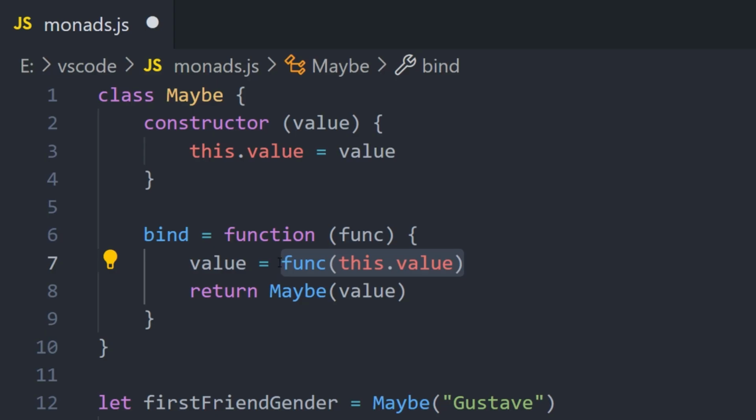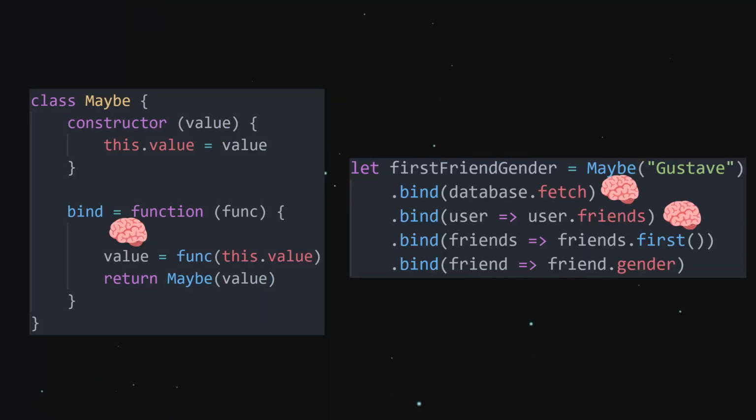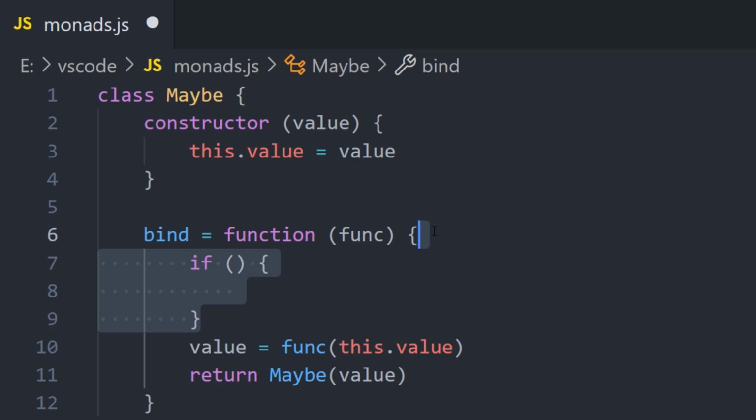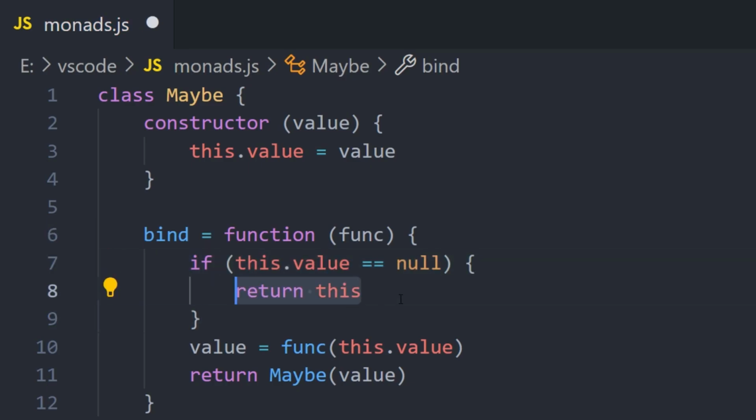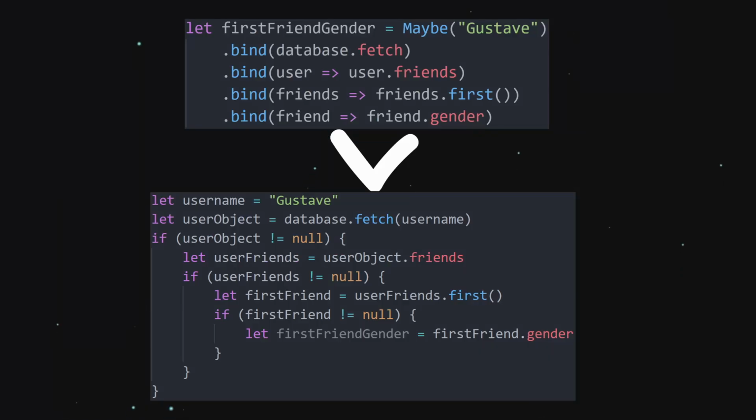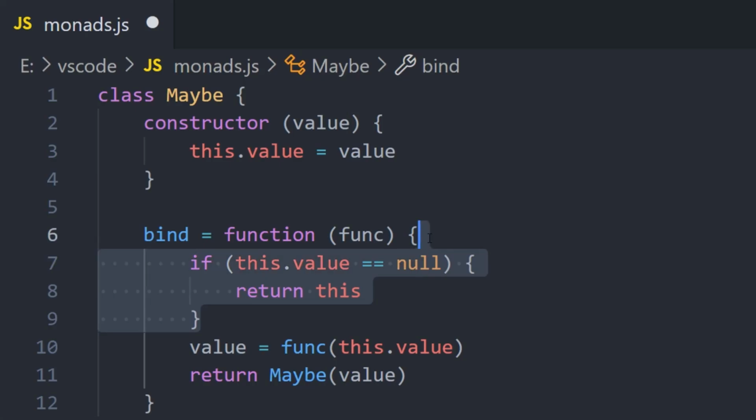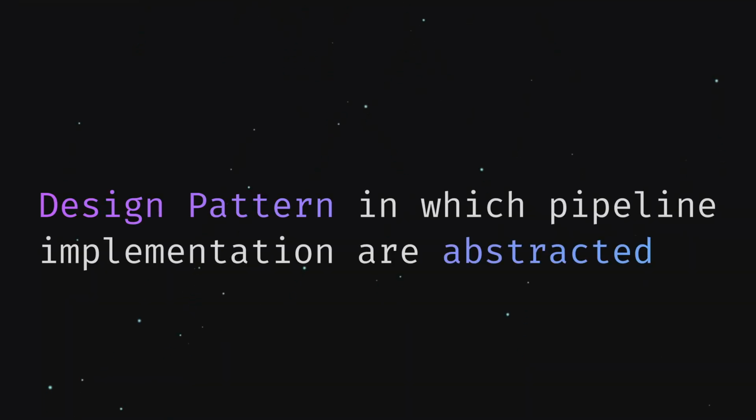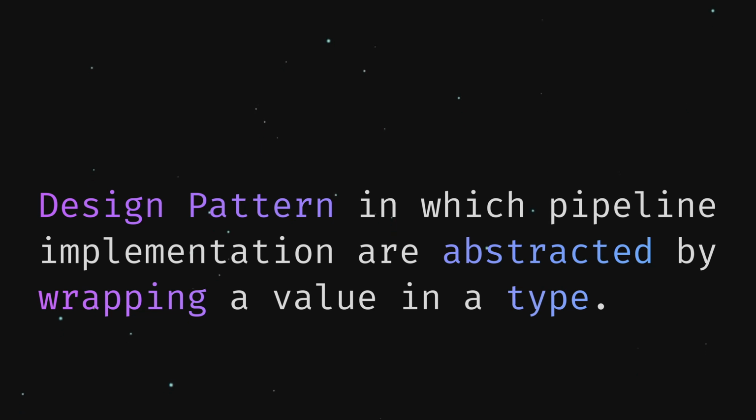This means you can add any extra logic or computation there, and it will apply at every step of the pipeline. For this example, let's add a check to return itself if the object contains a null. Not only is this a lot more readable, but any changes can be made to just one place. What we have is a design pattern in which we abstract pipeline implementation details by wrapping a value in a type. When you hear monad in the context of computer science, just think of it as being that.